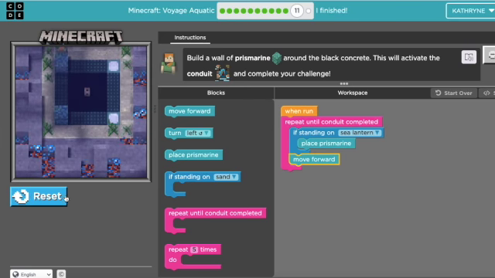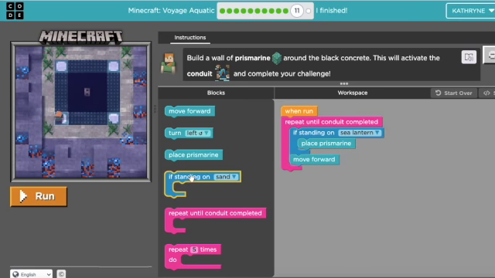Uh-oh. I hit the wall. I love that. Crash, crash, crash. So I have to turn right at some point. So if standing on dark prismarine, you have to move forward and then place prismarine, and then keep doing that.